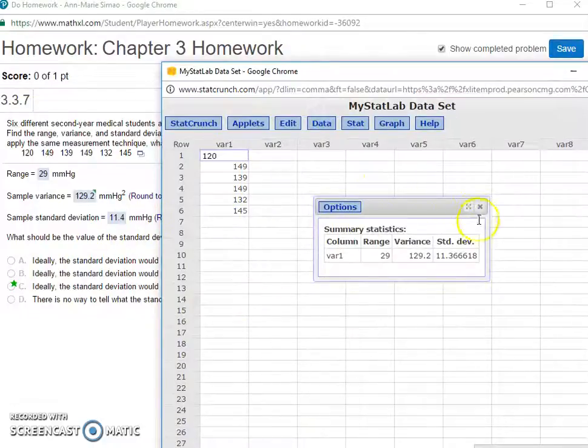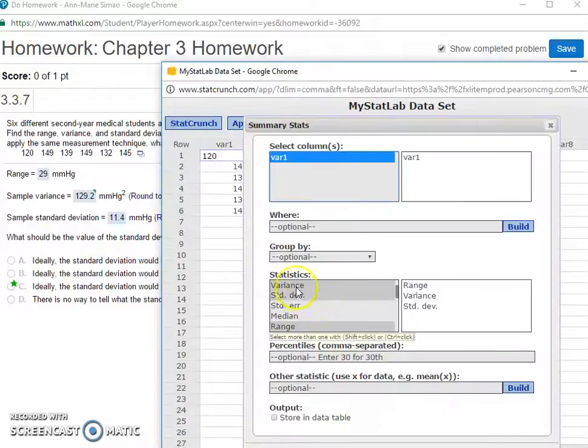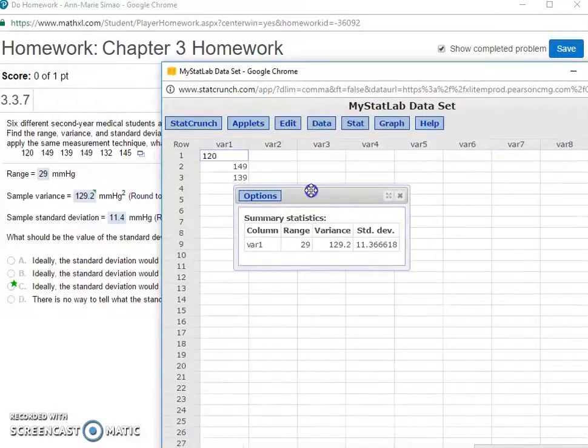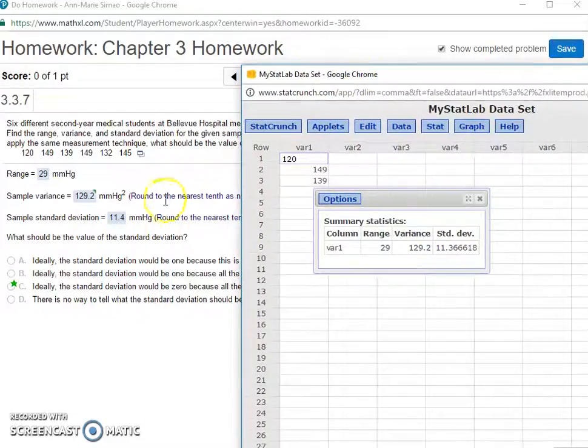So here it is going to calculate our sample. I just selected variance, standard deviation, and range, and I hit compute. And my range is 29, which is what I have. Our sample variance, 129.2. Note it wants it rounded to the nearest tenth. Remember, dimes, there's 10 dimes in a dollar, so that's going to be that first decimal place.